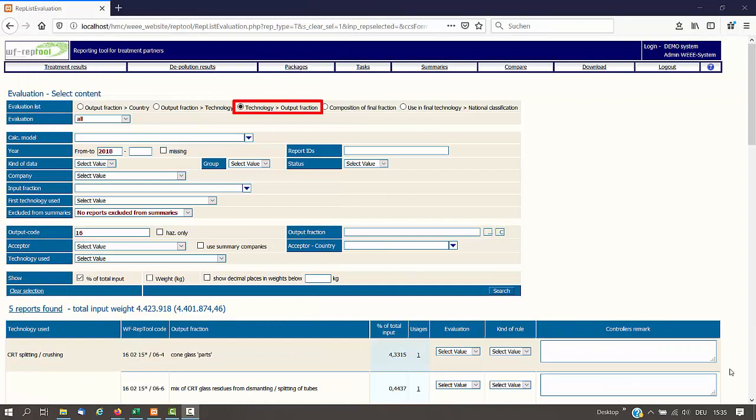With technology output fraction, you will check if the output from any technology is plausible. With the jumping option to reports, see usages, you may more easily check if the output is complete, e.g. if residues are given. Examples.